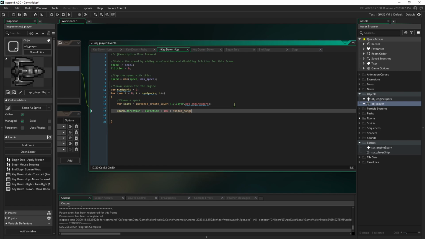Random underscore range from -20 to +20. So what that'll do is generate a random floating point number between -20 and +20. So it'll give it a little bit of an arc that it could spawn from.